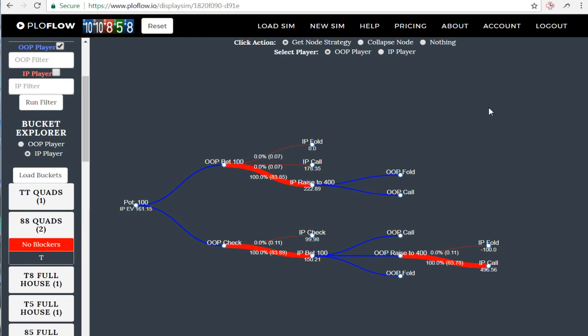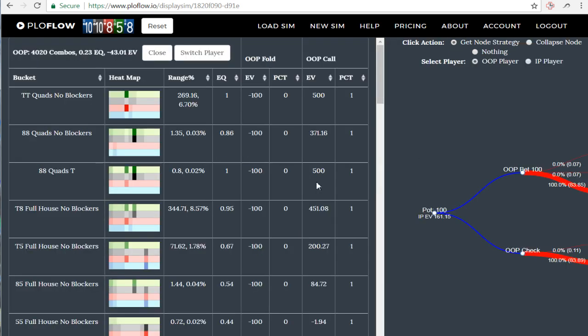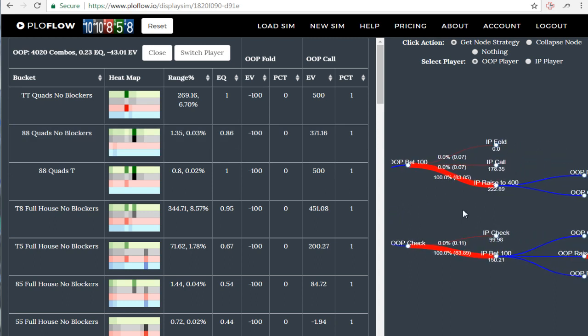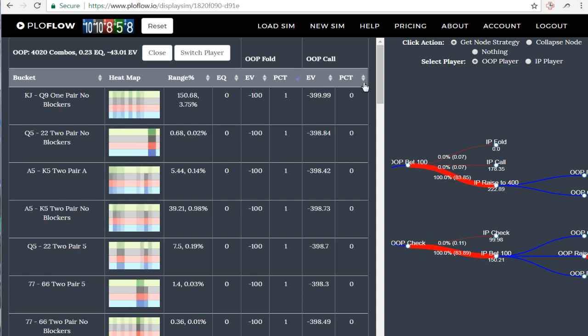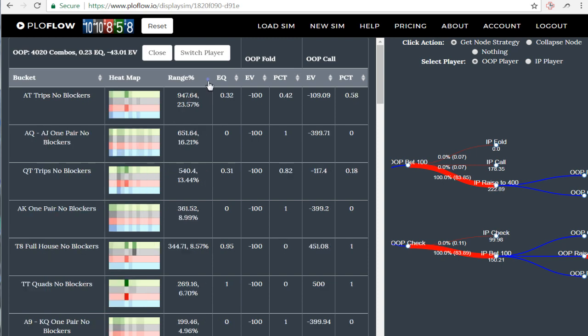The other option for exploring strategies is to click on a specific node on the tree. Click here. A pop-up appears showing the strategy for that player. And so out of position player was selected. This is the strategy for the out of position player at that node that we clicked on. Each column is sortable, so you can quickly find out which hands are calls or folds, and the various EVs and frequencies of each hand in your range.